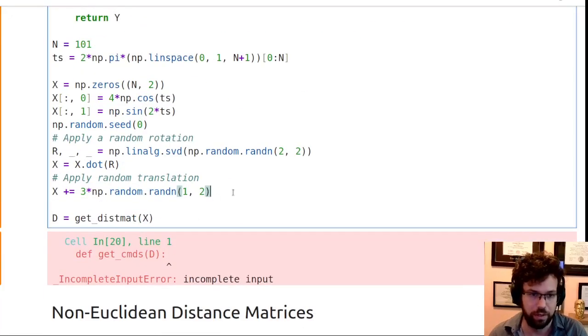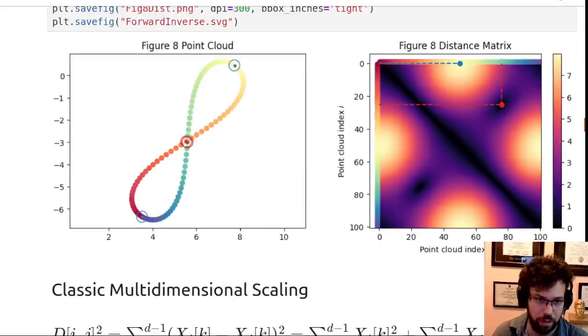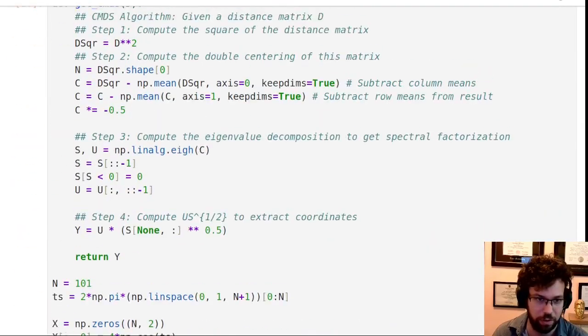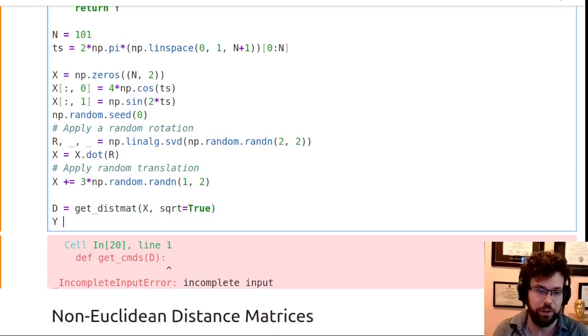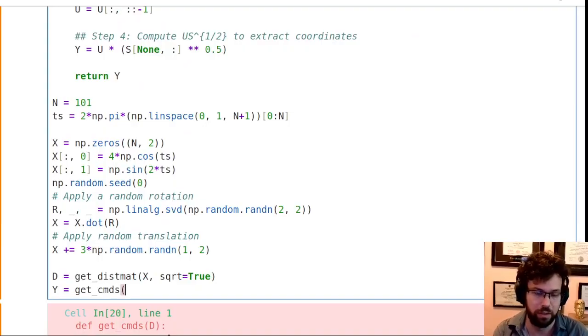So that's X. And yeah, I actually want to now take the square root of that. I'm not going to take it for granted that I'm presenting a square distance matrix here. I have a parameter to this distance matrix that does the whole square root thing, making sure it doesn't take the square root of negative numbers. So I'll say here square root equals true. And now let me try to call this method, get CMDS D.